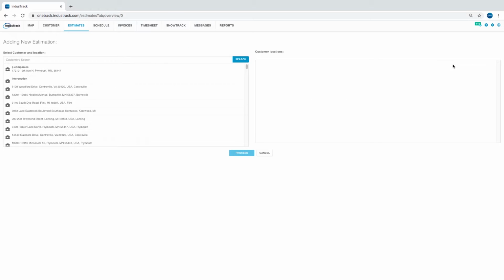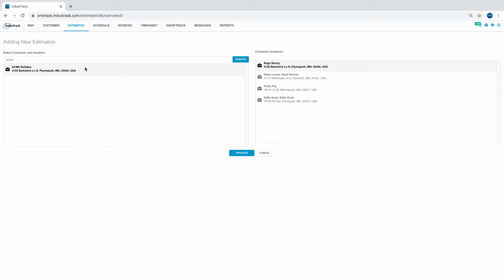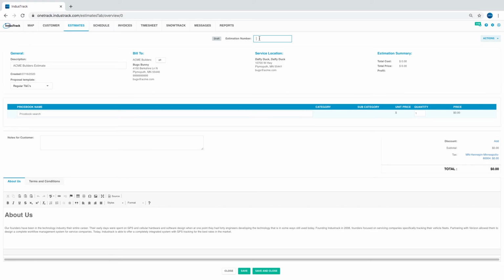Search for and select the customer to create it for. If they have multiple service locations, select the appropriate location on the right. First, at the very top, give your estimate a number. If you have auto-incrementing for your estimates enabled, it will automatically be filled in. Auto-incrementing can be set up in the Advanced Company Settings.